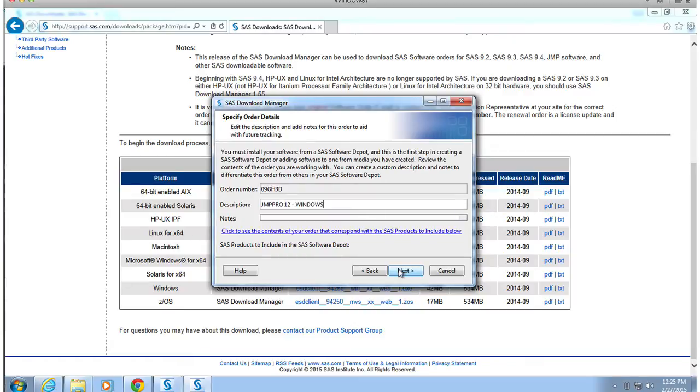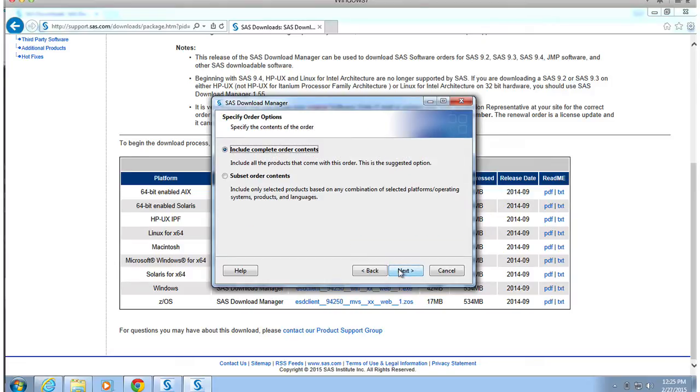The next dialog is more of a verification screen. After checking the order number and site name, you may choose to enter notes about your order. Otherwise, we will move along by clicking Next. On the next screen, you are prompted to specify your order options. Choose Include complete order contents, then click Next.